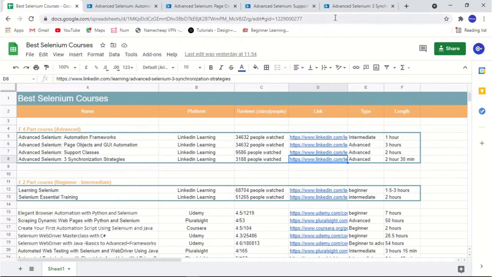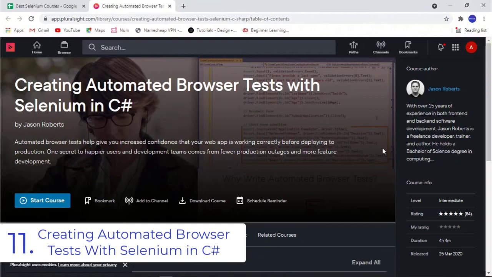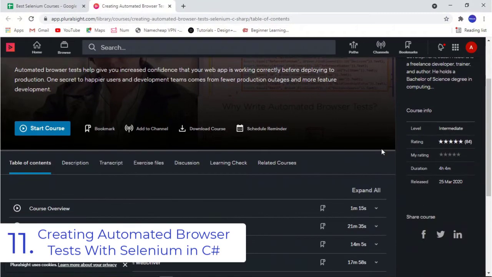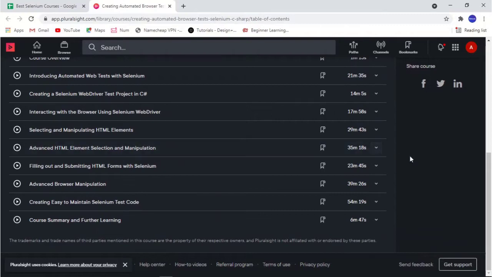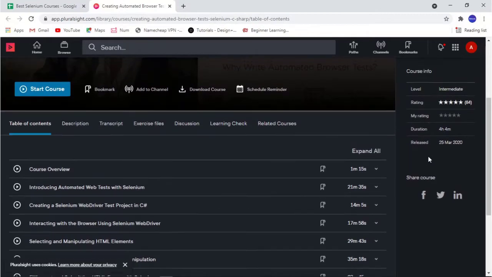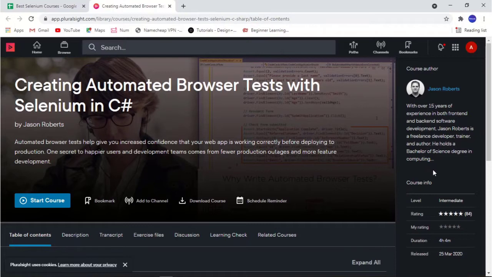So let's get started. At number 11, we have Create an Automated Browser Test with Selenium in C# from Pluralsight. Now Pluralsight courses are made in-house in collaboration with some of the top skilled people. These courses are updated based on the latest trends in the tech industry.